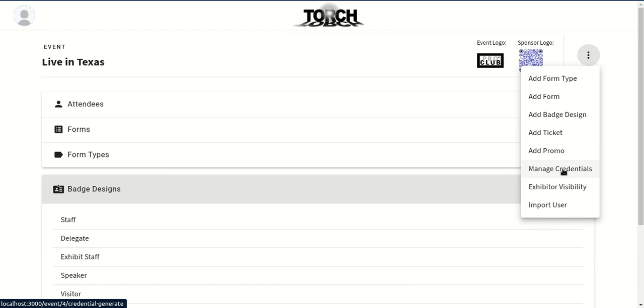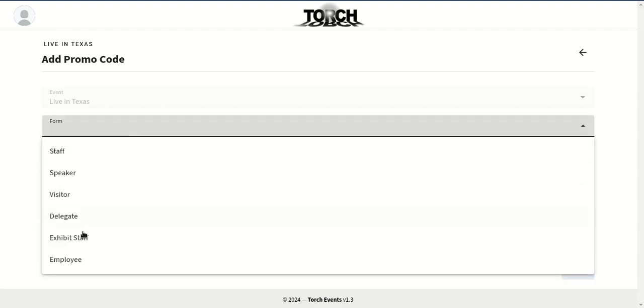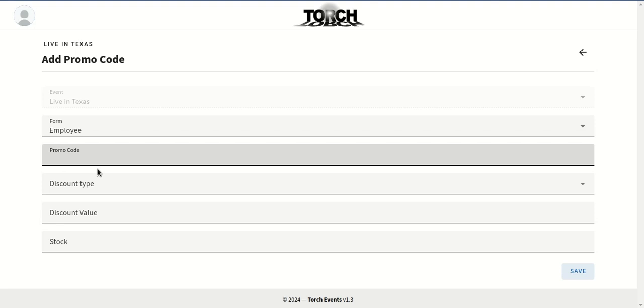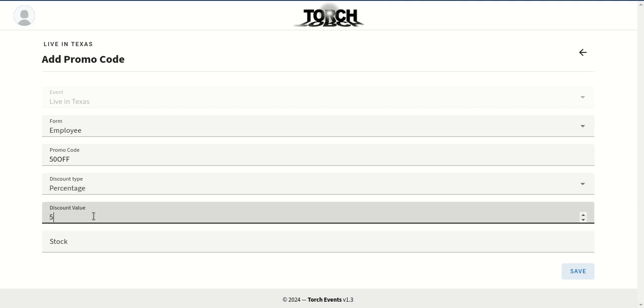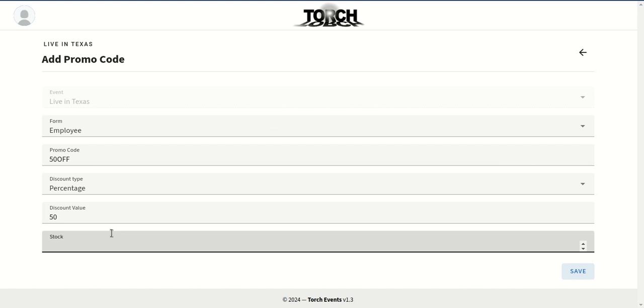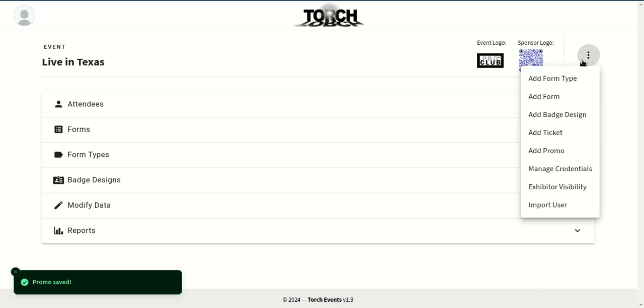So after adding the badge design, you can also add a promo. Like let's say we want a promo code, $50 off. You can select discount type, discount value 50%. You can add stock, let's say 20.